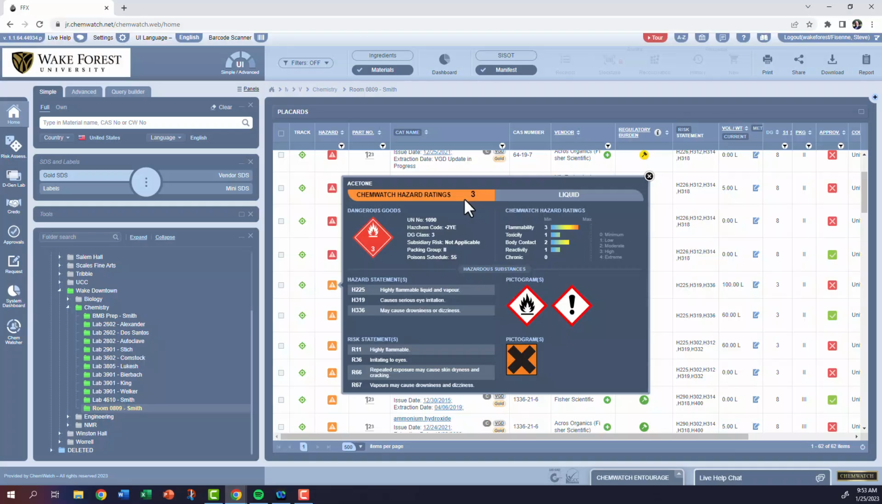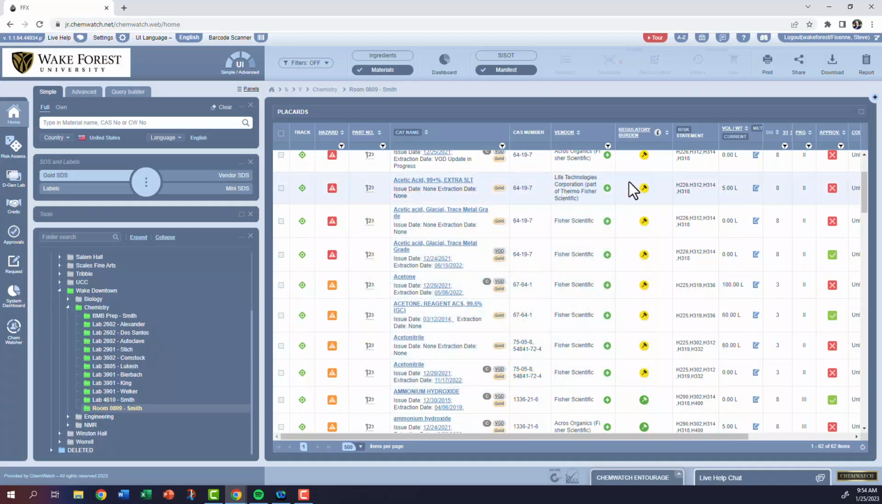Again, this is a 1 to 4 rating, 4 being the most extreme hazard, and it will give me the information for shipping. It will give me the information for the hazard ratings for flammability, toxicity, body contact, reactivity, etc. And then it will give me the hazard statement. So what the actual hazards are: it's a highly flammable liquid, it can cause eye irritation, may cause drowsiness, and then the risk statements. And then lastly, the pictograms. These will be identified on the container itself. So that's some brief information you can get for the safety information.